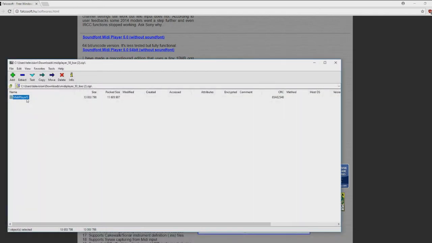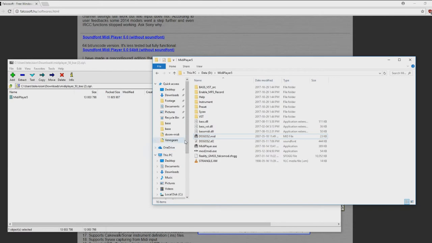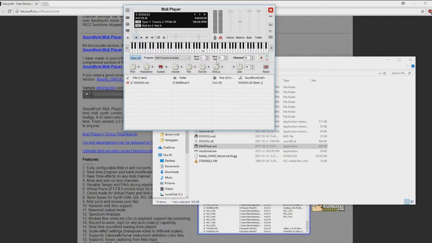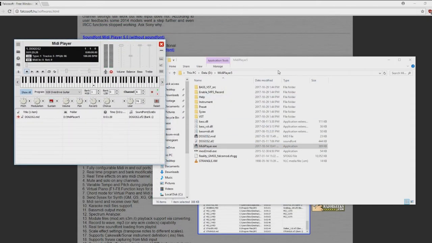Once you have this zip downloaded, you just extract it to a folder, and it'll look something like this. When this program is extracted, you just click on the MIDI player.exe there. You don't need to install this program, it's portable. You can extract it wherever you want, like to your D drive or to the desktop, it doesn't really matter. It comes with a couple of sound fonts built into it, but we're going to need to change some settings on here in order to get it to connect to Loop MIDI.